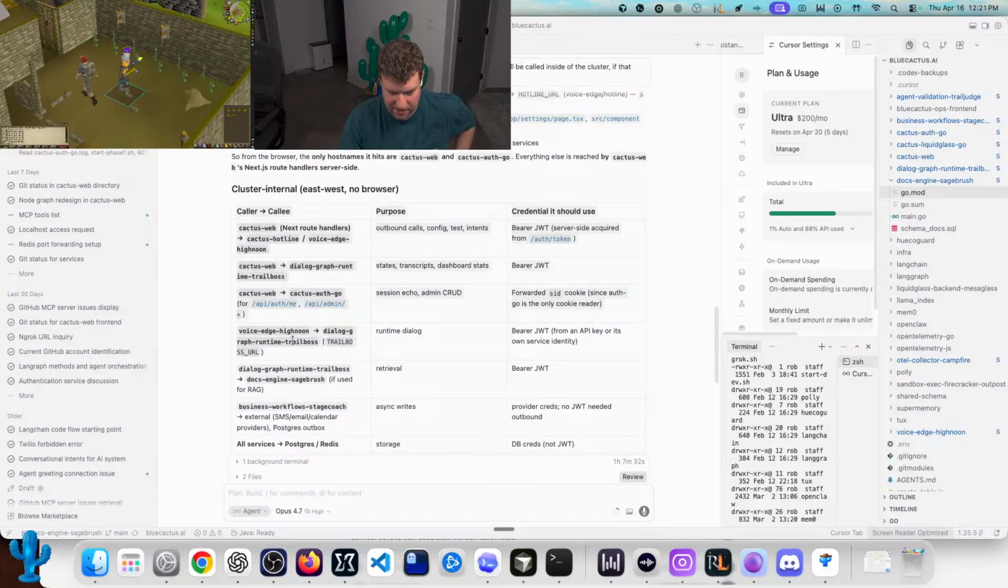Okay, here's this one. So here's a service, Voice Edge High Noon, that calls the dialog graph runtime. And that's going to use a JWT because it's not coming from the web, right? It's a service calling another backend service.